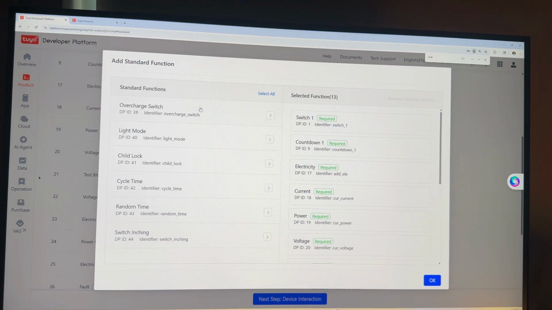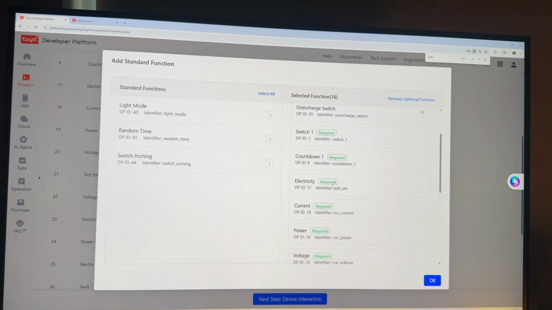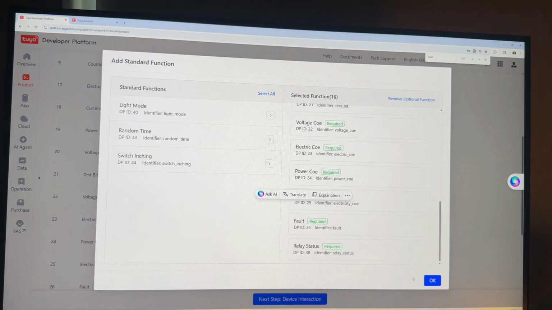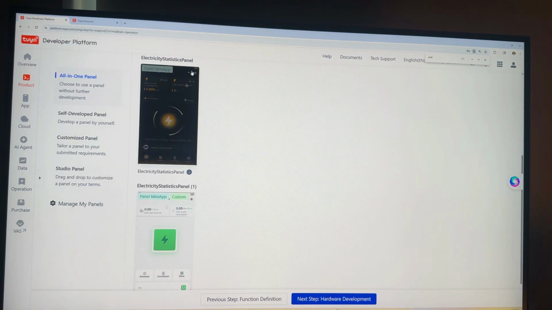Now, for standard function, we can have an overcharge switch. Let's go ahead and add that in. Child lock, why not? And let's do a cycle time. Yeah, let's do that. Okay, now it has all these, you have your current, your electricity, your countdown, your switch, all these that are already included in it, faults and relay status. Go ahead and click OK. And this is going to go ahead and start building the device for you.